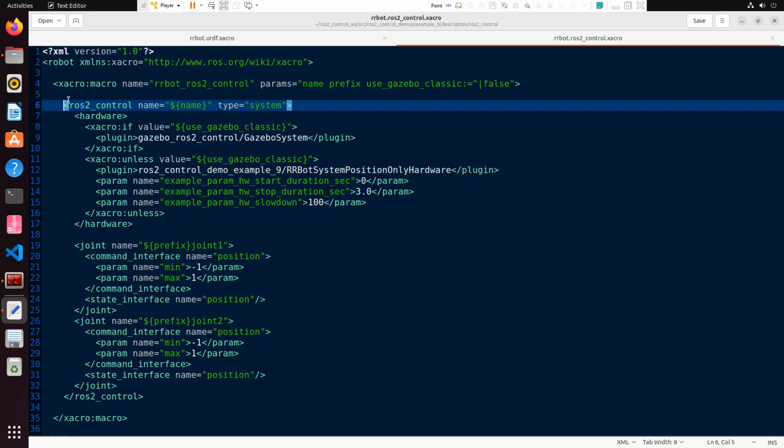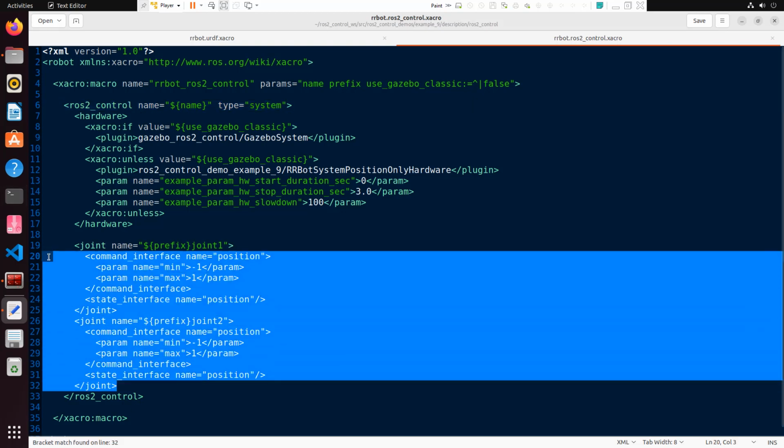And it is also saying what state we require. What is the command interface? What is the state interface? Command interface means, you have seen two joints, right? These joints are controlled by position. So the command interface is position, and the state interface is again position. State means the joint state. So that is what we are seeing first here.